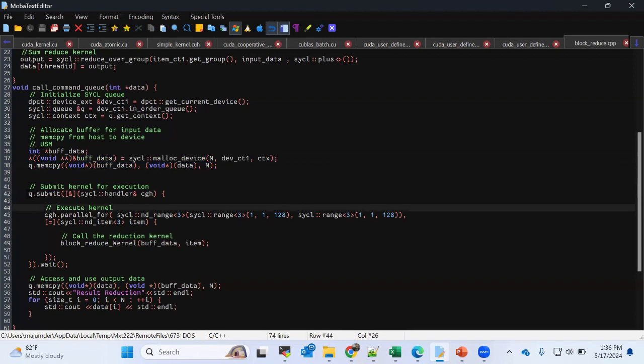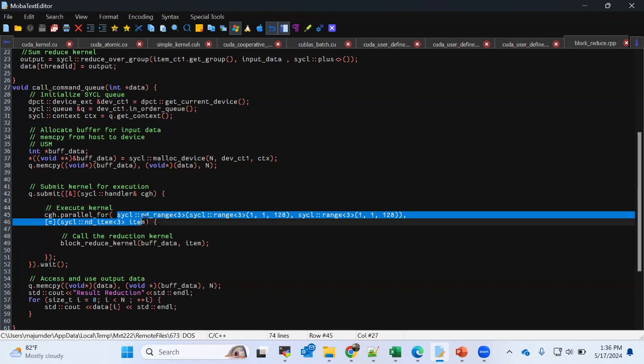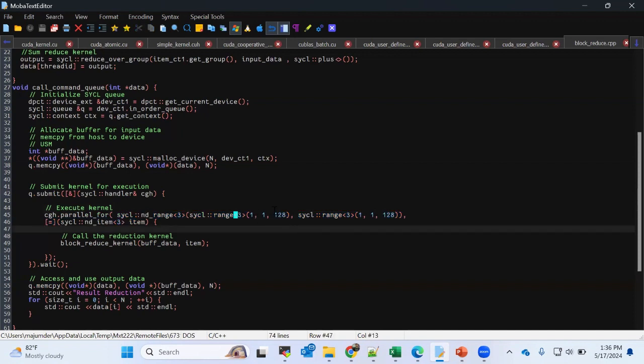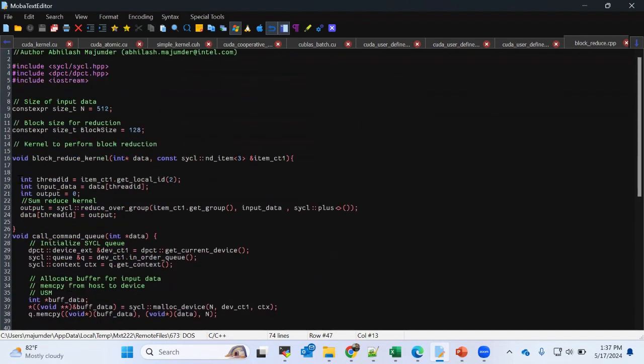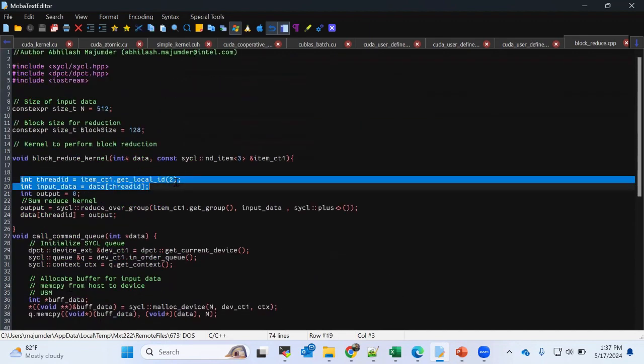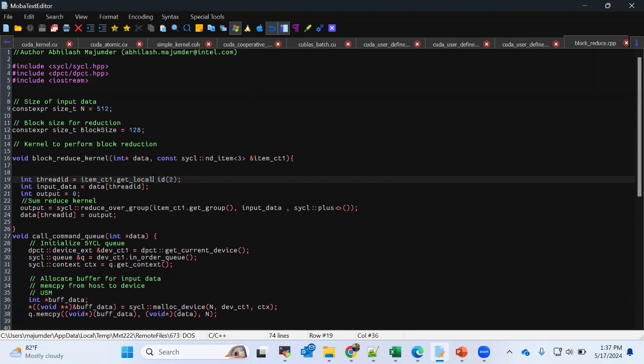We have the standard scheduler. We have the parallel for, and here we see a typical example of a 3D kernel, or a 3D range. Here it is an nd_range of dimension 3 with 128 blocks. So here we are calling a block reduce kernel. After the block reduce kernel gets called, we copy the data back from the device to the host. And this is the block reduce kernel. Here we are accessing thread.get_local_id. Now we know what get_local_id is, but what is this parameter 2?